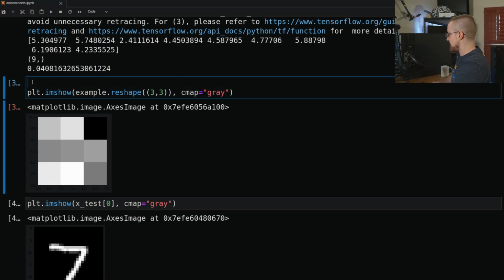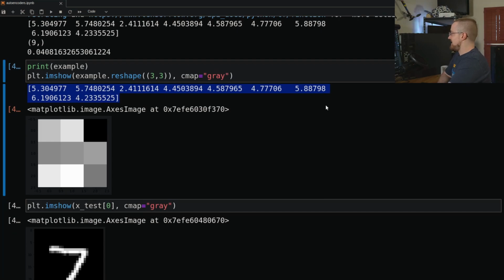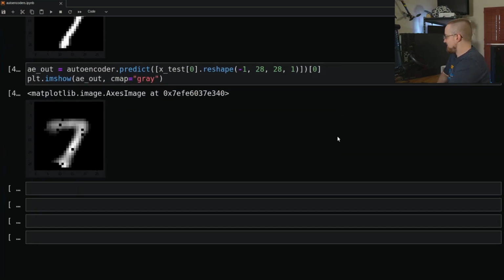Again, we can visualize those values. Print example. These are the values, right? That's cool. I just think that's super cool.